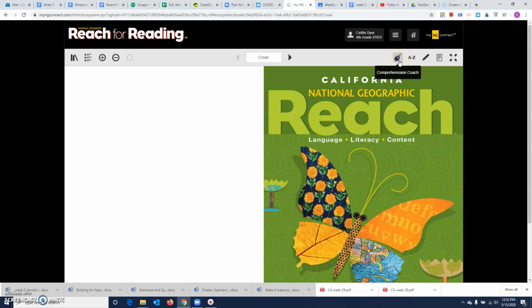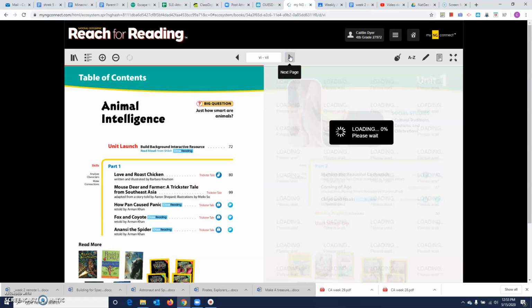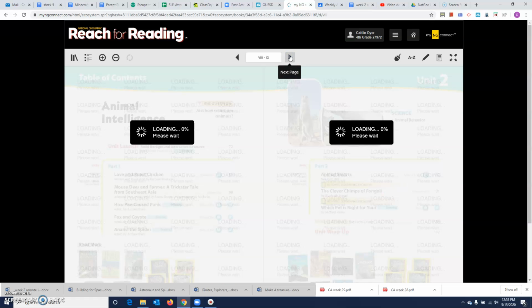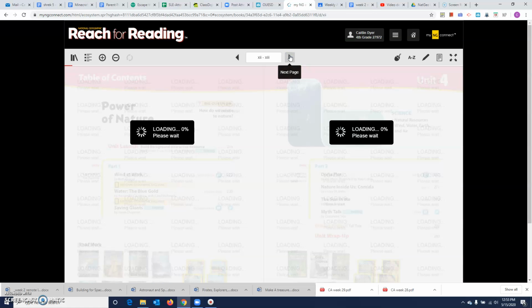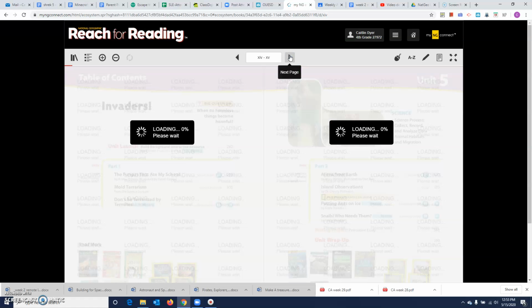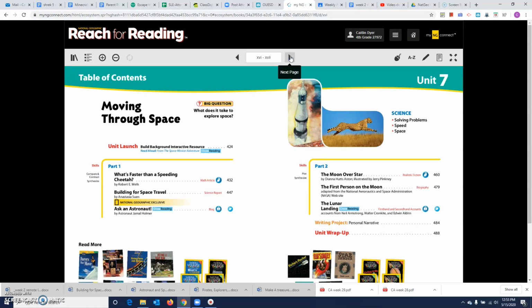We do not click Comprehension Coach this time. This time, because we have a question sheet, we need to look at where we're going to start. So I'm going to look in our table of contents. Let's see, we're doing Unit 6. Here's our Pirates one, Treasure Hunters. Make a Treasure Map, that's on page 381. Okay? And then here we are for Space. Building for Space Travel is what you're going to read for Space, page 447.